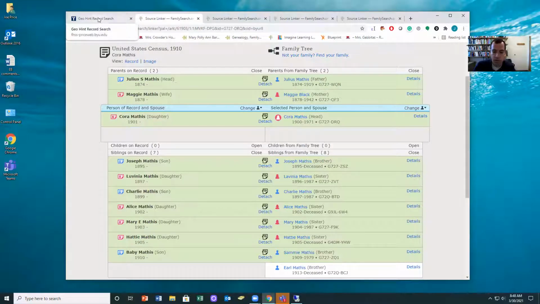I hope that's helpful in terms of a description of how the Map app works. We think it's a great way to do customized record hints and help grow the tree for different parts of the world.